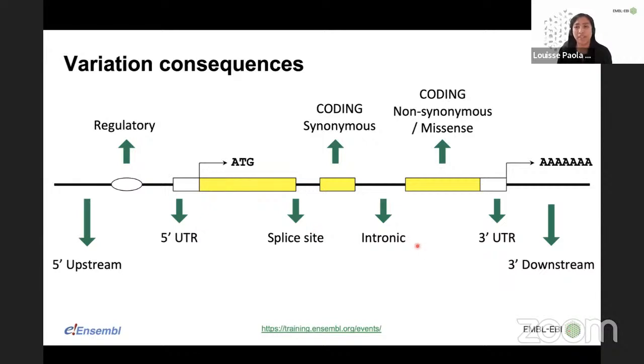For example, if the variant falls outside of the gene, so let's say the 5' or the 3' region, the variant is unlikely to affect the gene itself, but it may affect the regulation, for example mRNA transcription and transcription activity. If the variant falls within the gene, but not within a coding sequence, so let's say any intronic region, the variant is also unlikely to affect the gene itself, but it may affect the mRNA stability, for example splicing or translation efficiency.